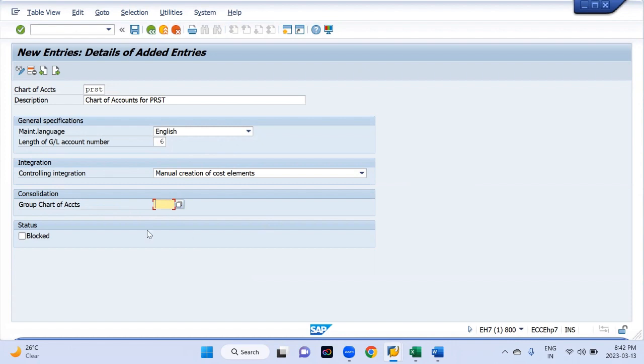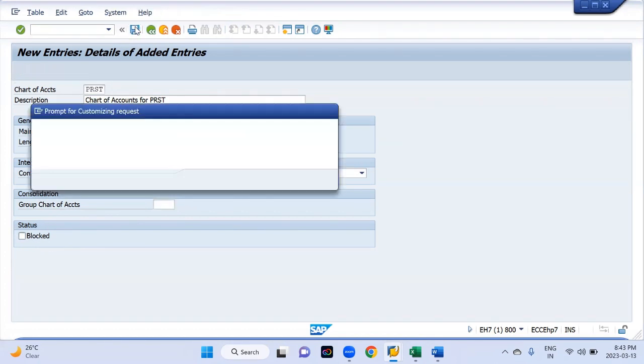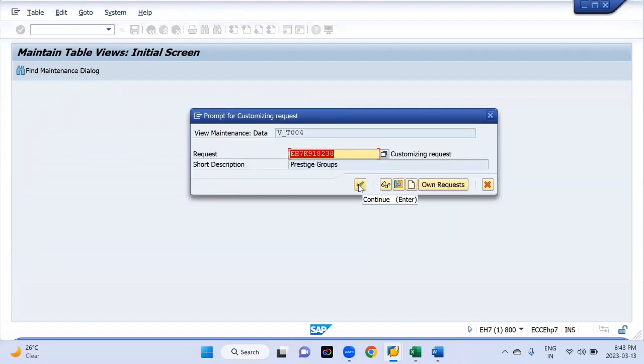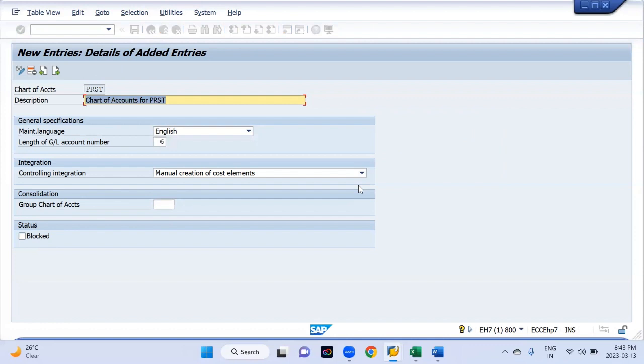If we have a group chart of account, we can allocate the group chart of account. And if you want to block, as of now we are creating a new one, so we are not going to block this. In any case, if you want to block this chart of account, you can go ahead and block it. Enter and save this. Now this will go to the next server with the transport request. So this is how we can create our chart of account.